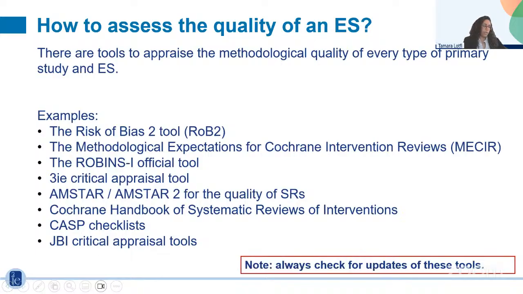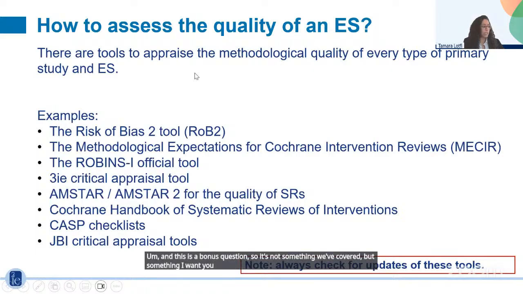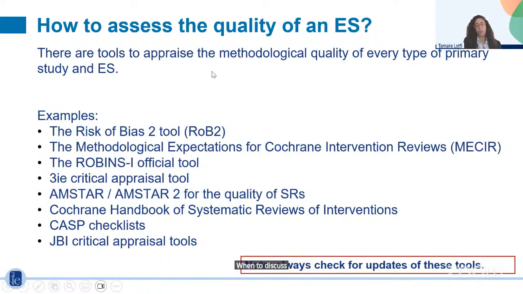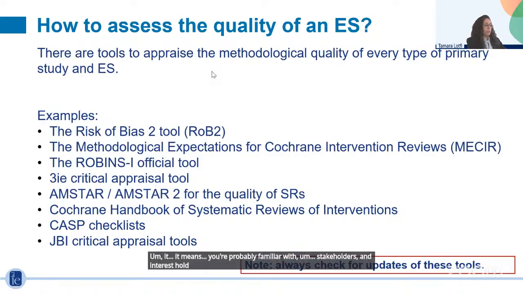Now, before we proceed, I have one more question for you. And this is a bonus question, so it's not something we've covered, but something I want you to think about. When to discuss the protocol with interest holders. For those of you who are not familiar with the terminology, interest holders, you're probably familiar with stakeholders. Interest holders is the new term that is preferred rather than stakeholders, and it means anyone who could be affected or impacted by the decision made.